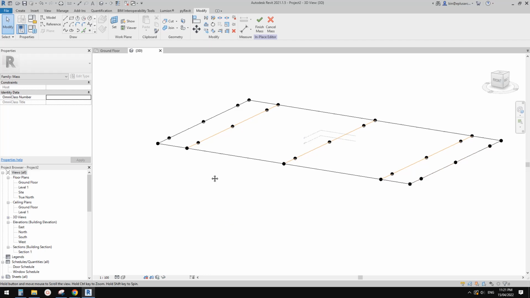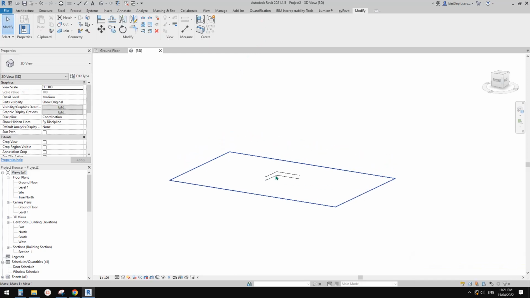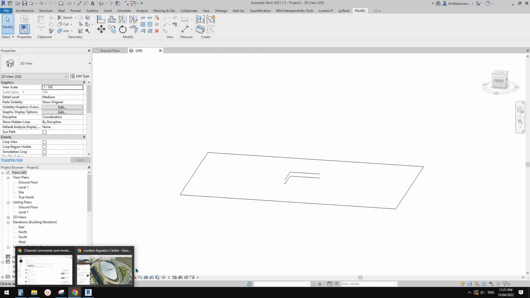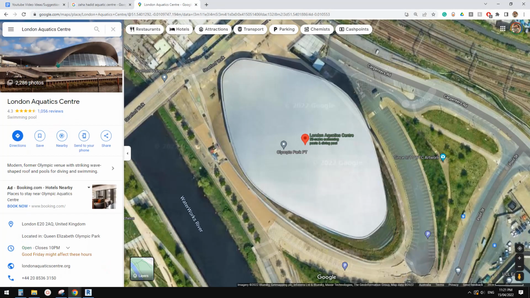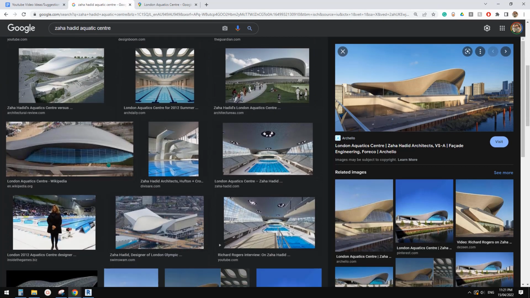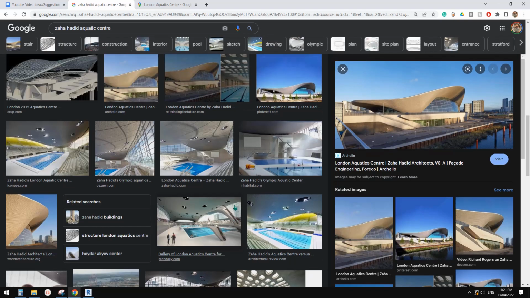Maybe we need to find some. Hang on, let me just finish this mess for now. So maybe it's easier if we can find an image. So let's have a look here. See if there's a side view, but I don't think we can find a perfect side view.